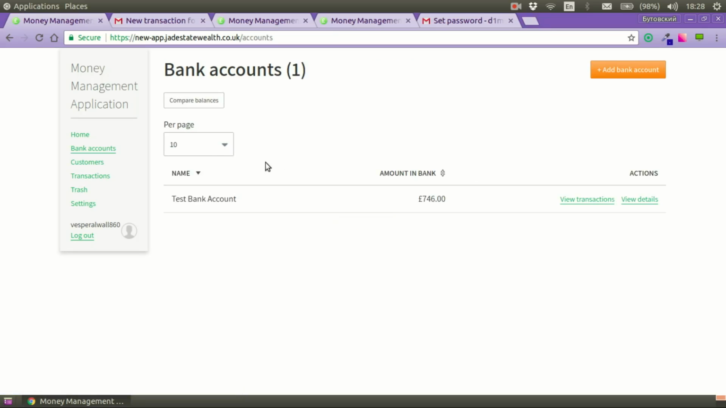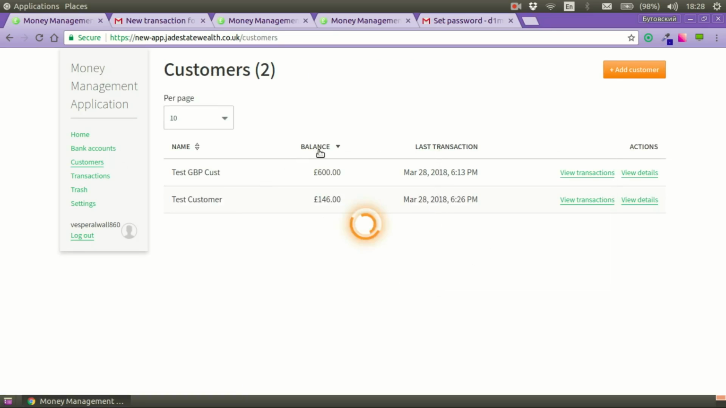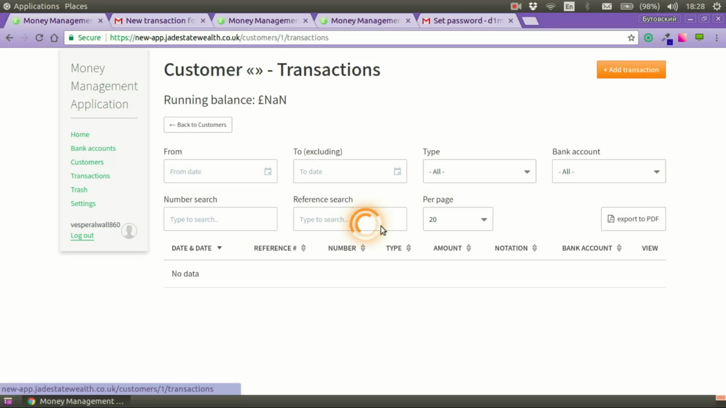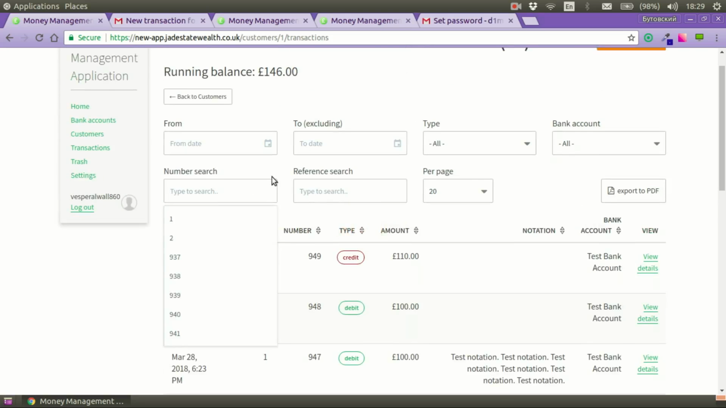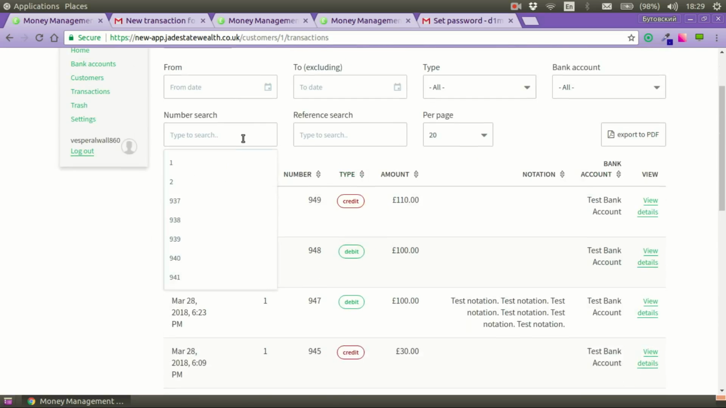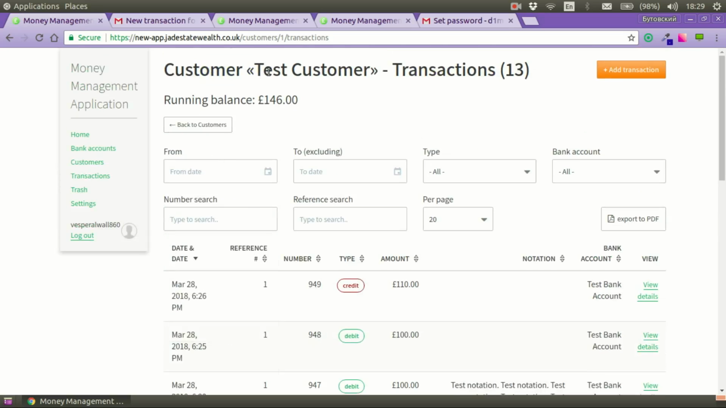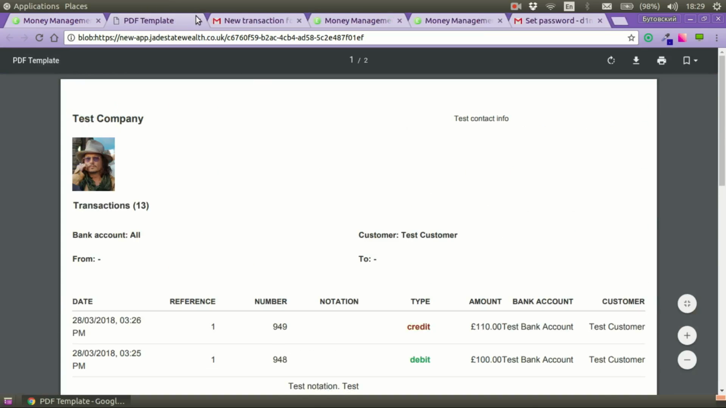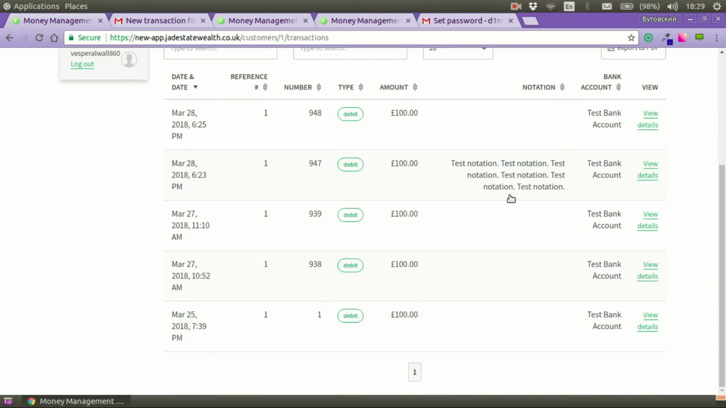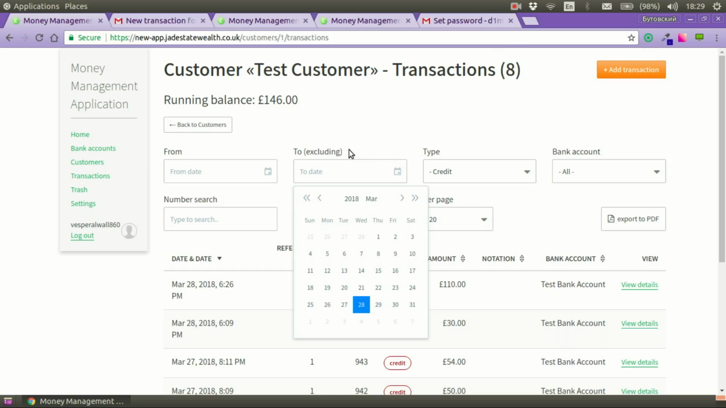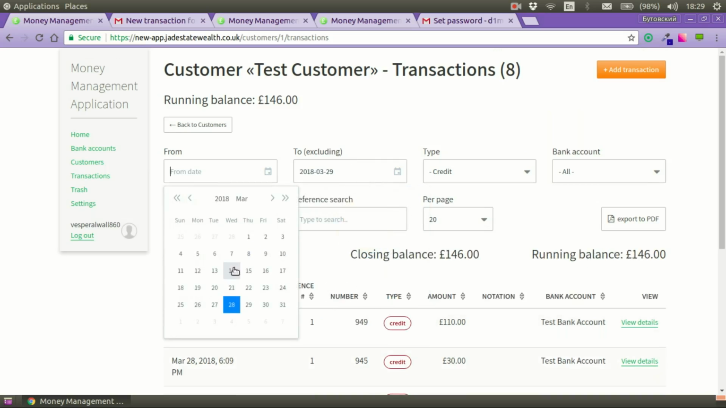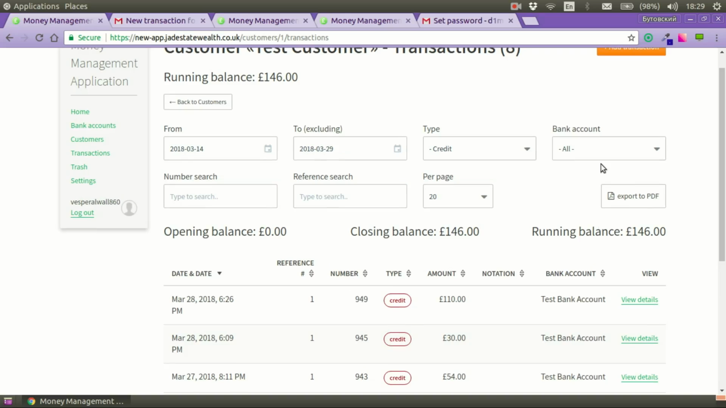Let's drop it. Okay, on the customer page we can sort by balance, we can view its transactions, we can filter here. So in the number search we will see only its customers' transactions numbers. Which is a sure thing. Okay, we can filter by transaction type. So everything is like before. If we put some date ranges, we will see the balances.